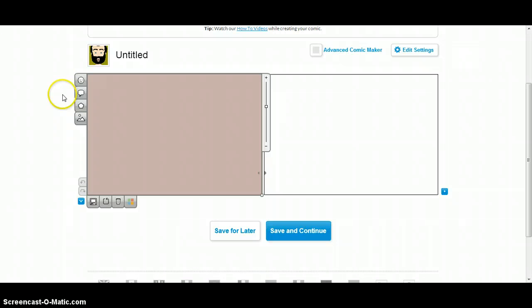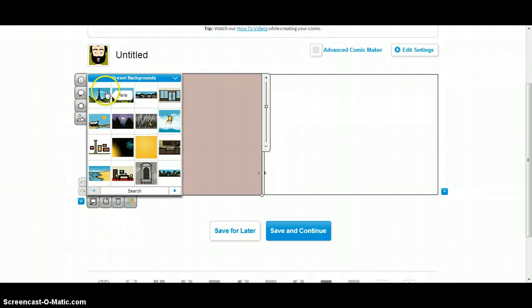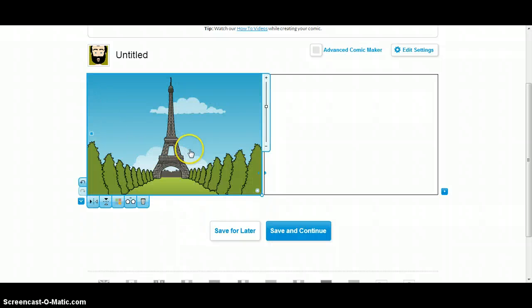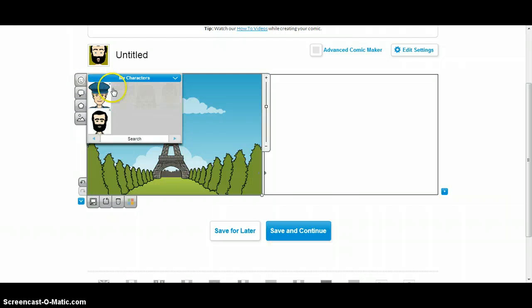Now, here's the different settings it gives you. You can add a character to the comic, you can add a speech bubble, add a prop, and add a background. So why don't we add a background first? Now, we're going to be in Paris for this one. Alright, so here we are. We're in Paris now.